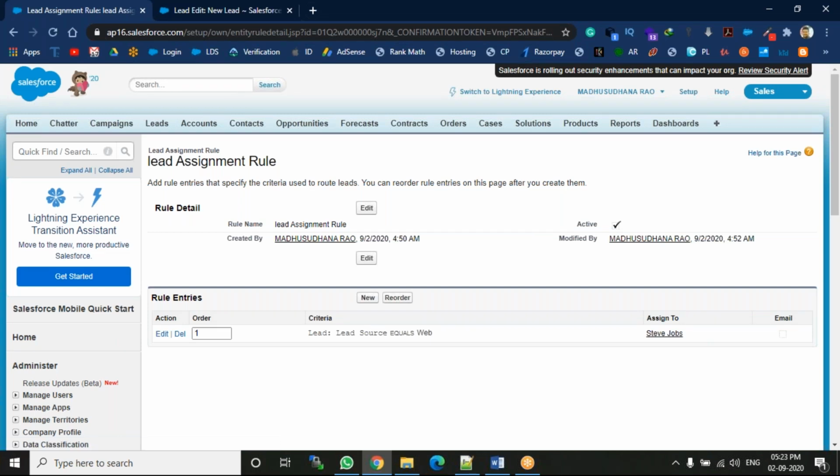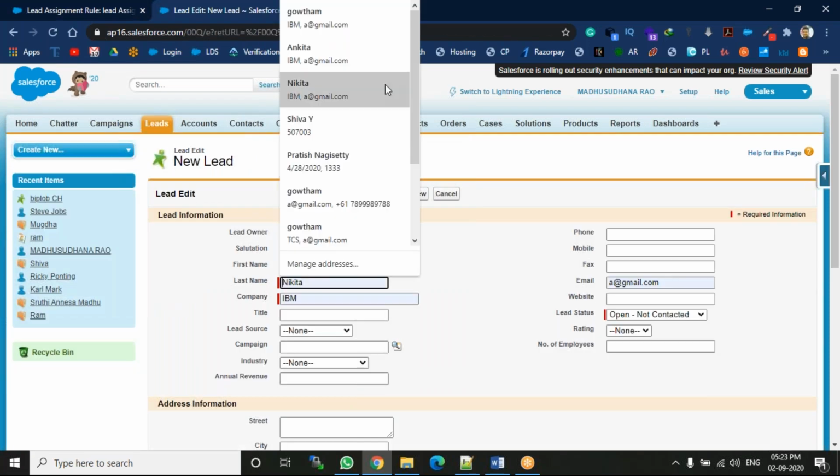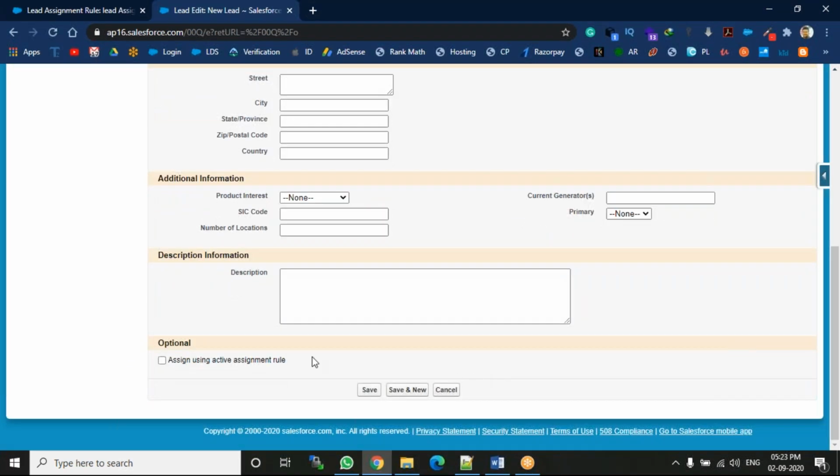Like this you can add any number of entries. Just click on the New button and we can add one more. Now we can go here and create one record. For lead source I'm not providing anything, or you can provide anything, like partner reference. Go down the page and there is one option: assign using active assignment rule.